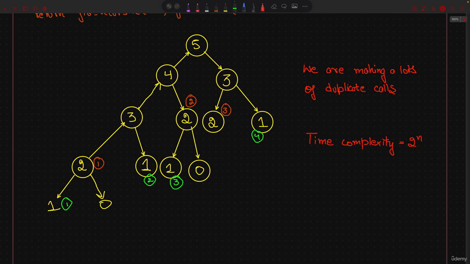Okay, so let me write this down. We are just making n plus 1 unique calls. What I mean by that is I am making calls for n equals 0, so from 0 all the way to n. These are just the numbers which I am calculating.